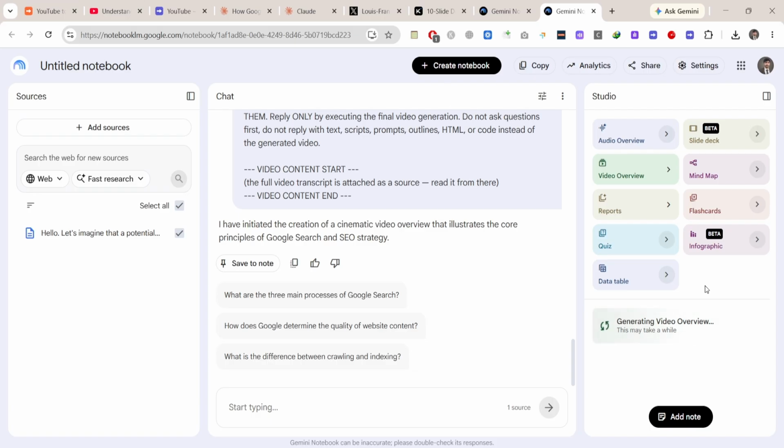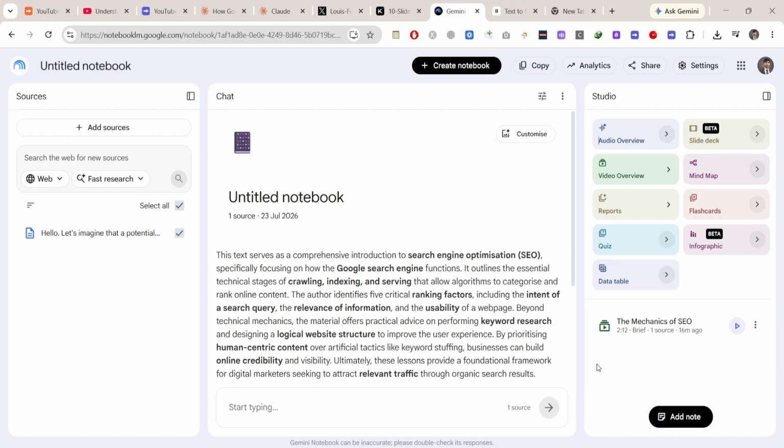Video generation may take a few minutes, depending on the length of the video. I'll pause here and come back once the generation is complete. Processing is complete. Let's see what NotebookLM generated.